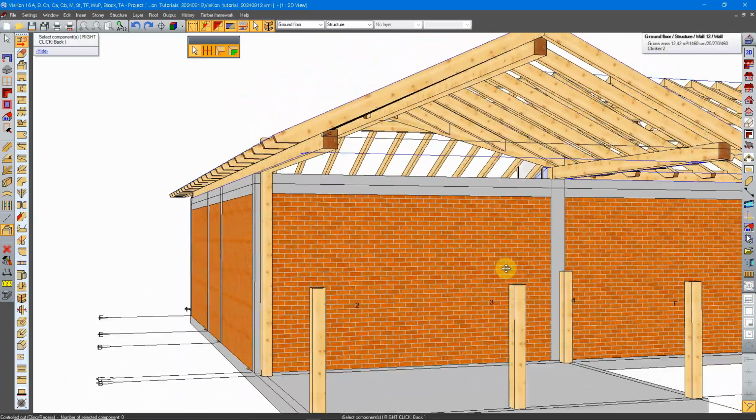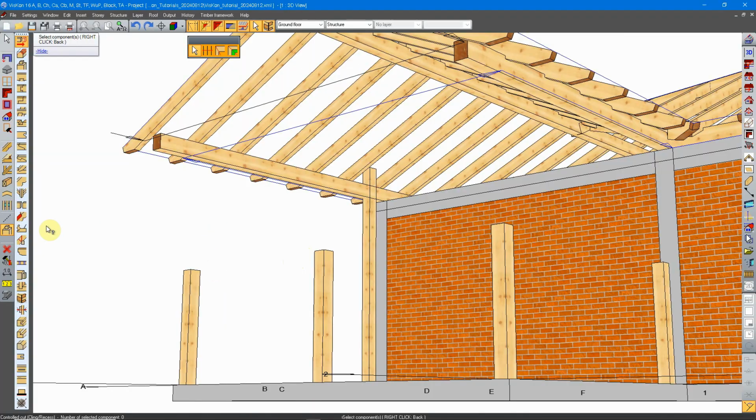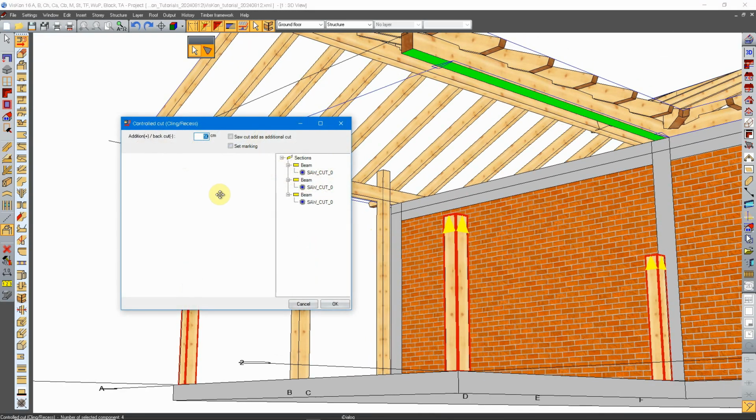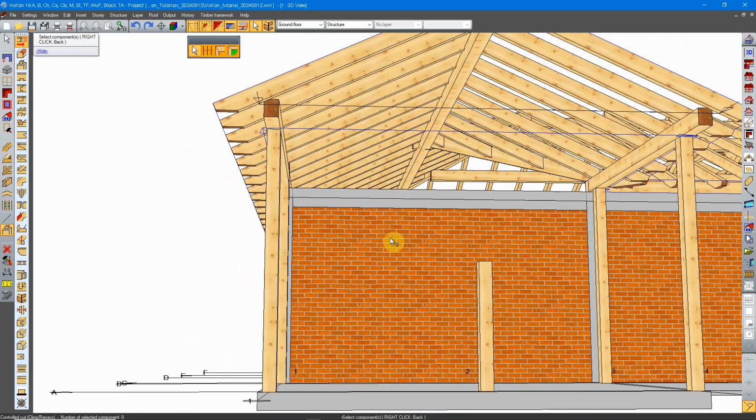You want multiple components to be modified at once? Select your command, press Shift, select your components, press Shift again, and select the plane where you want them to be. Clear the addition and click OK. And there you have it.